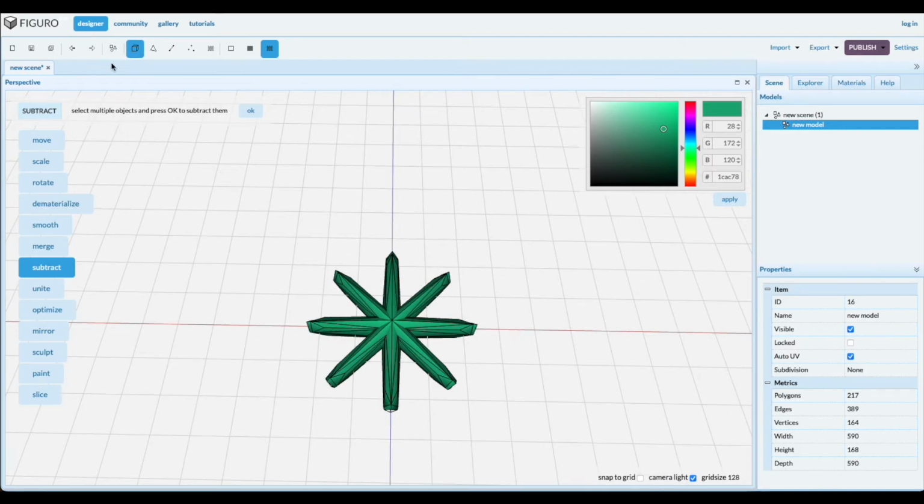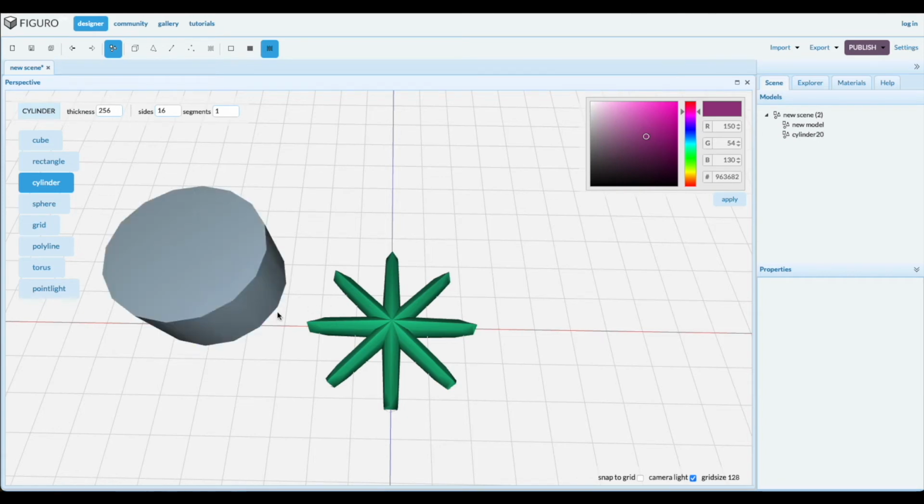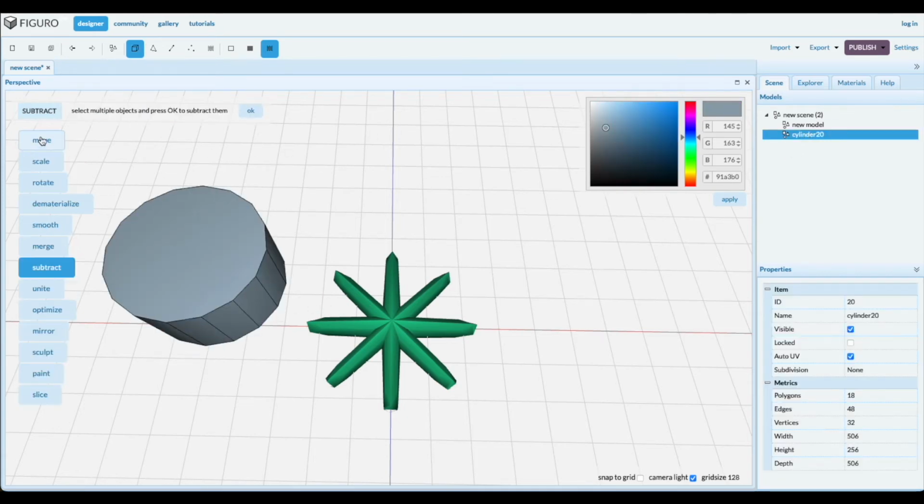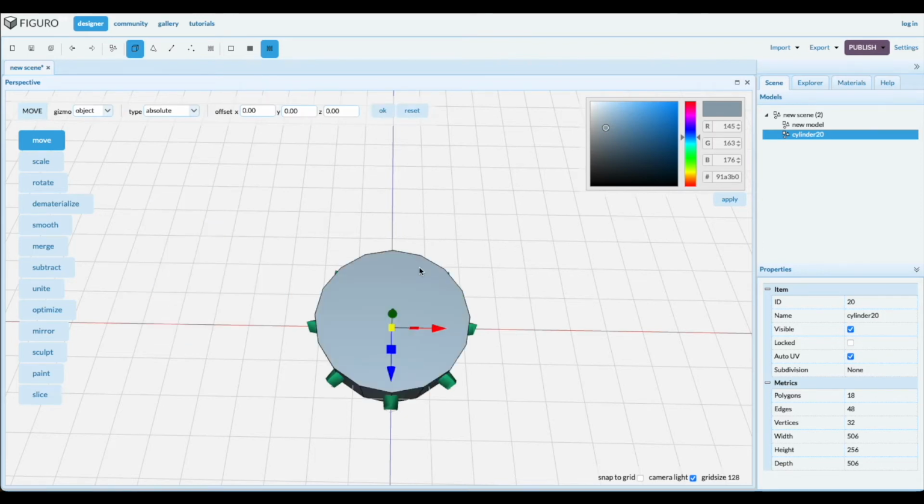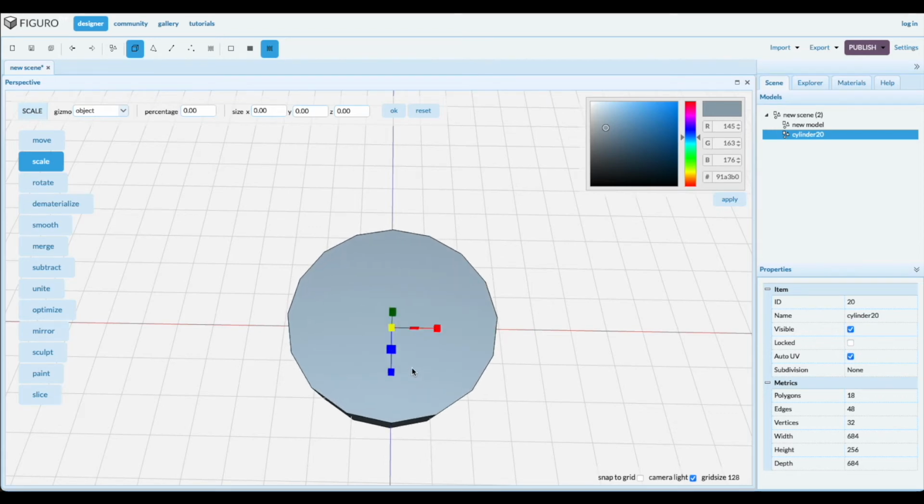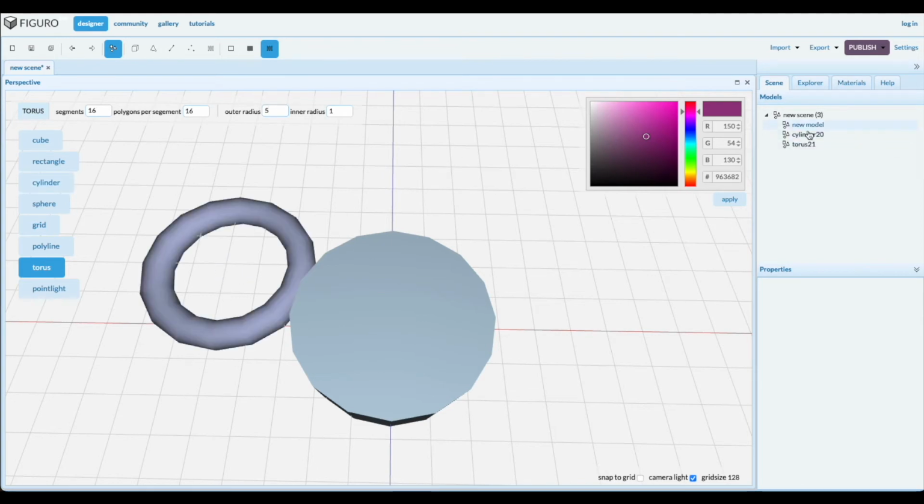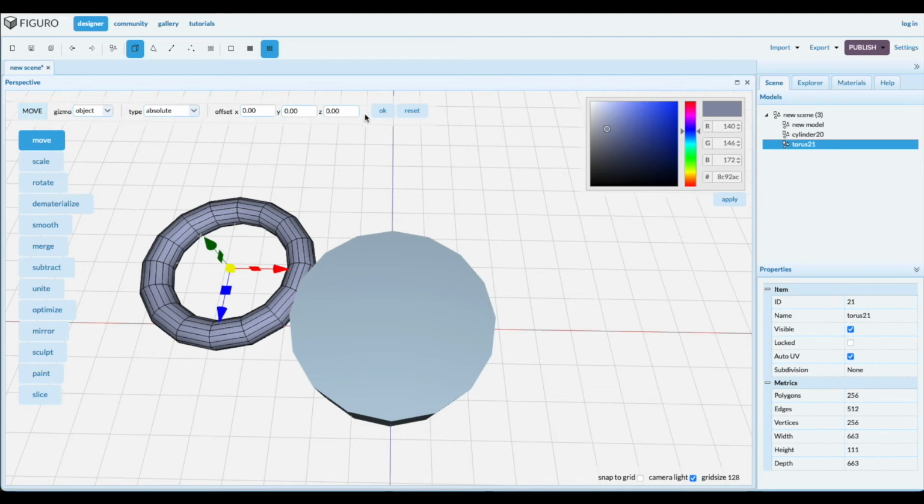Let's create the rim and the tire. So another cylinder. Move it to the absolute origin. And we want to scale it to make it bigger than that, like that. Maybe a little bit less. And we're going to put a tire around it. So torus, we want a pretty big outer radius. Move it to the absolute origin.